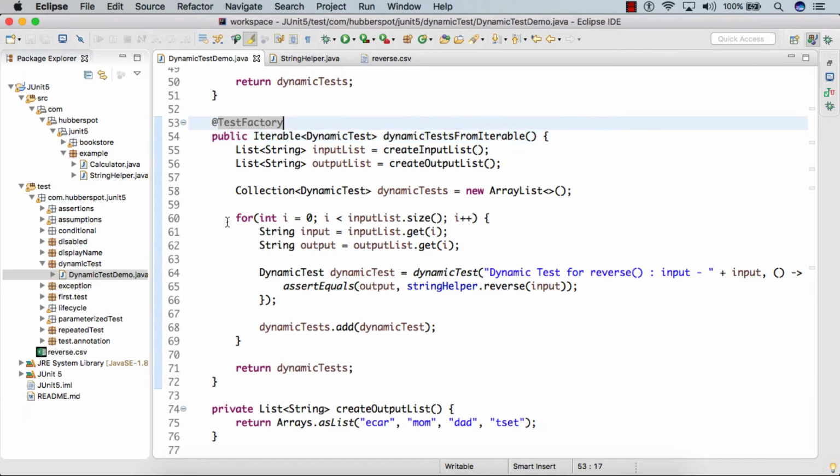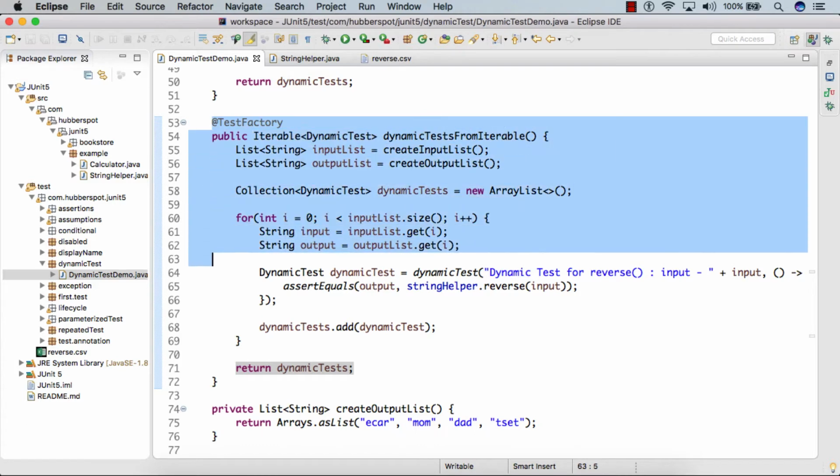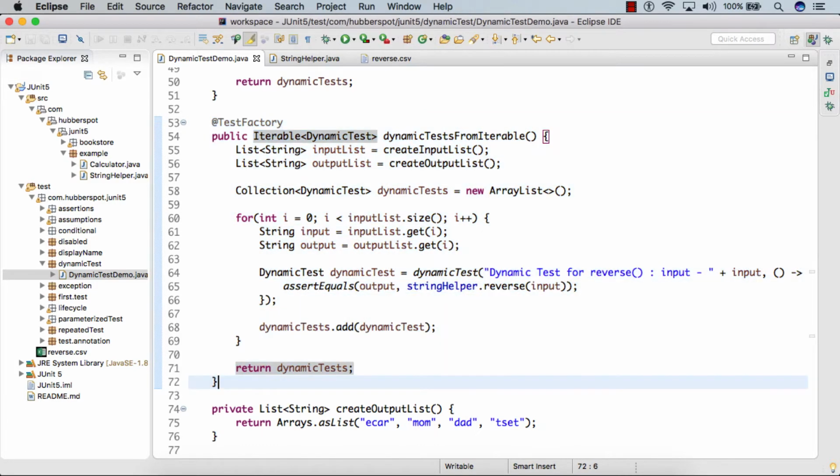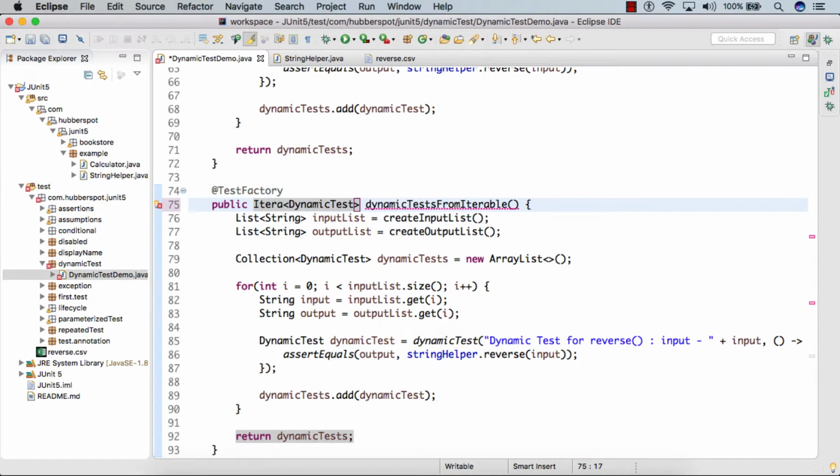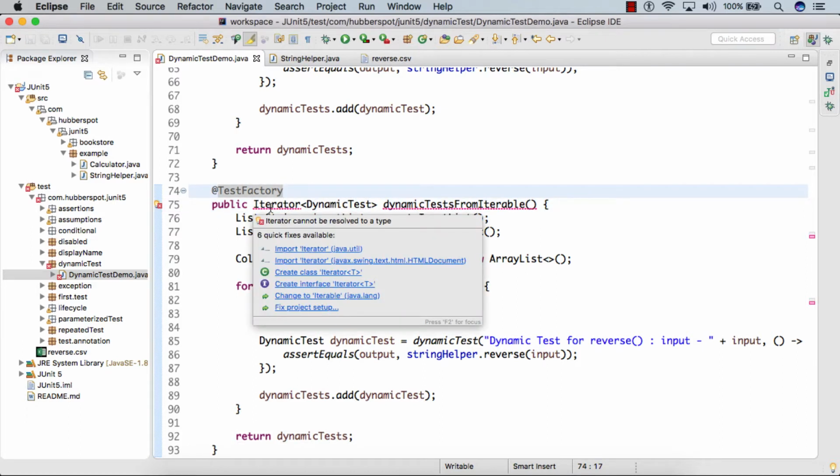Hello everyone. So friends, in this lecture we'll see the demonstration of how @TestFactory provides support for returning an iterator from our dynamic test. So here I will simply copy this test, and here we are simply returning the iterator of dynamic test.